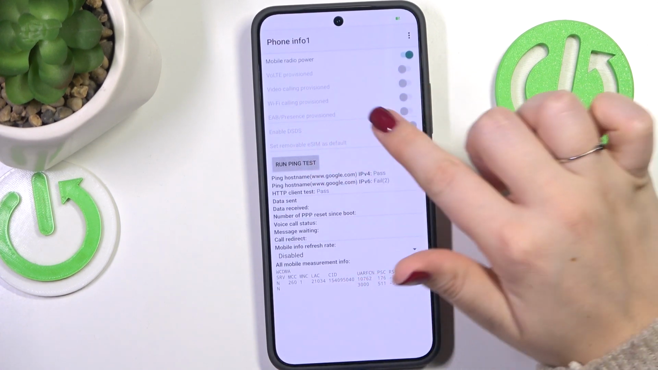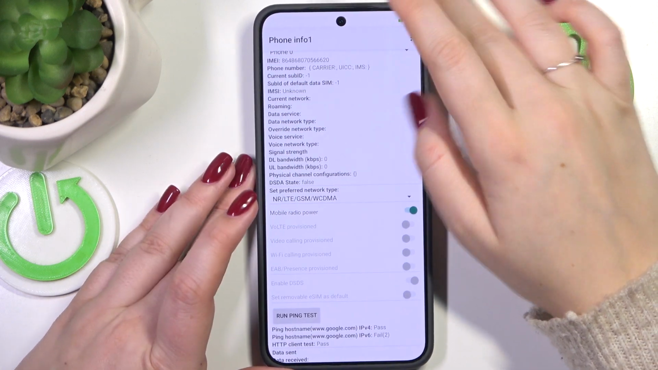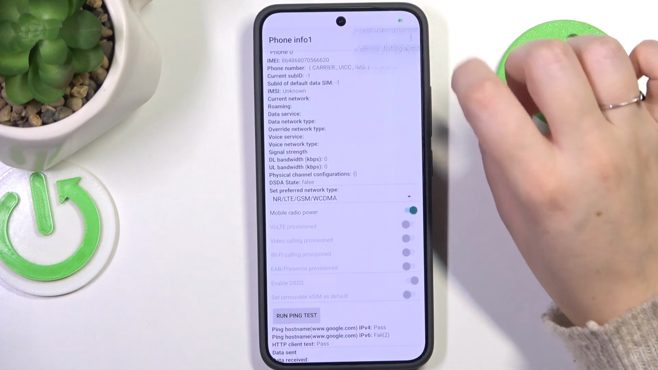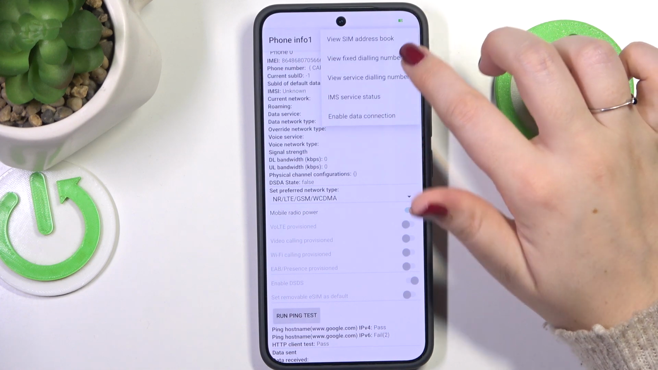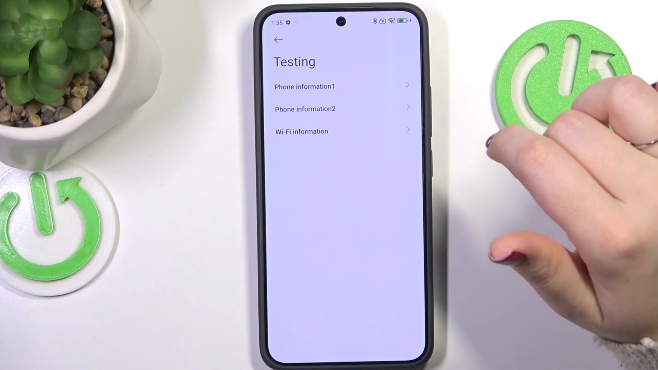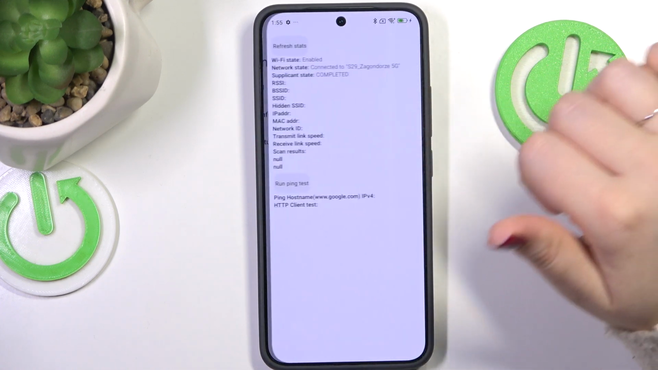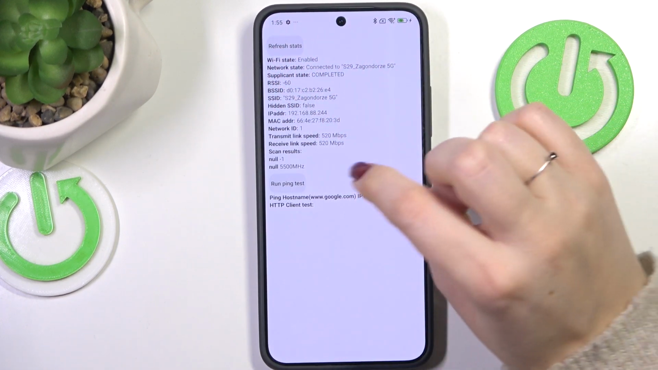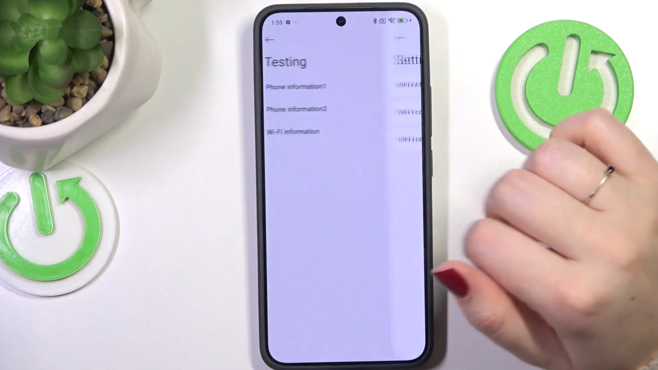Here you can also run ping test, and after tapping on the three dots icon, you can, for example, enable data connection or disable it, and view service dialing numbers. We've got also Wi-Fi information, so for example, we can check the status and the network state, SSID or network ID. We can also run ping test here.